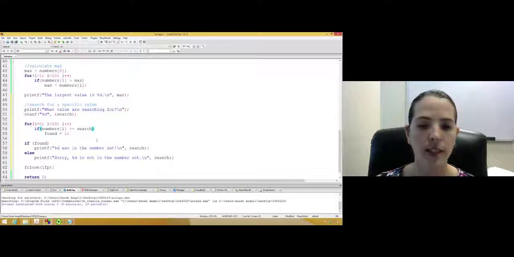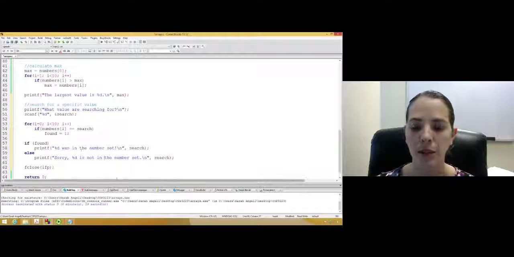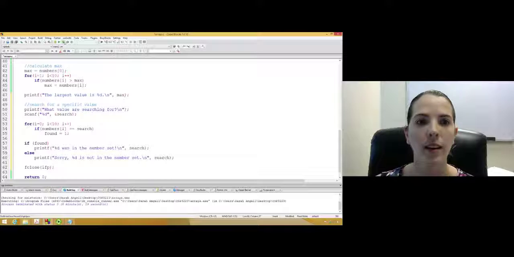So let's do two different test cases, one where we search for a number that is in the set and one where we search for a number that's not in the set, so we can make sure that both of these print statements work correctly.